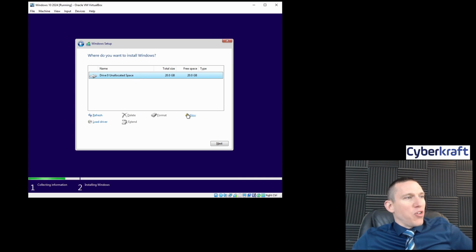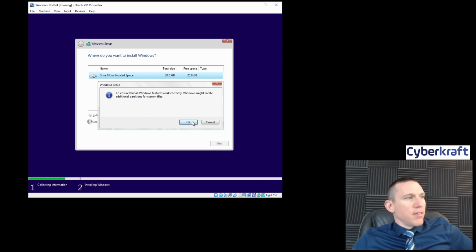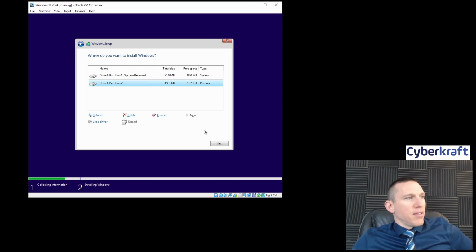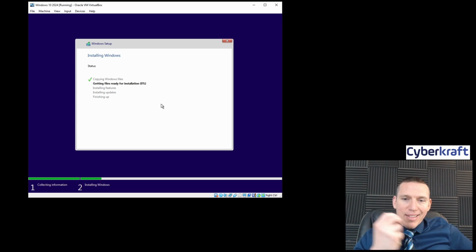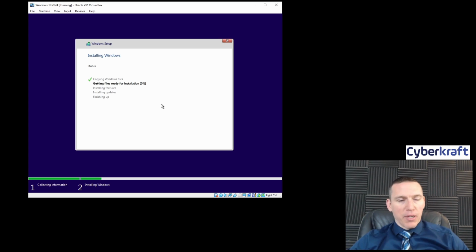Here, we're gonna have to create a new partition. Hit apply. Okay. Use that partition, just hit next. It's gonna go ahead and copy those Windows files. That's that virtual disk that we created earlier. So it's gonna install those files there, and we're gonna go through the rest of the installation process.